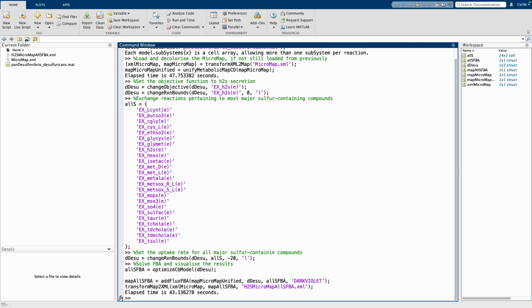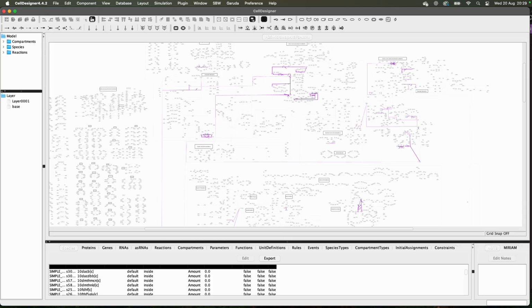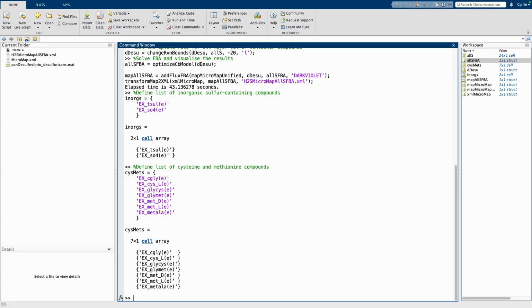The resulting flux distribution can be visualized on a MicroMap by using the add_flux FBA function. Remember, the flux value is unique, while the flux distribution may not be, because the system of linear equations is underdetermined. Note how the flux distribution spans many different areas, well beyond sulfur metabolism. All the colored reactions carry flux, such as to maximize H2S secretion under the given conditions.